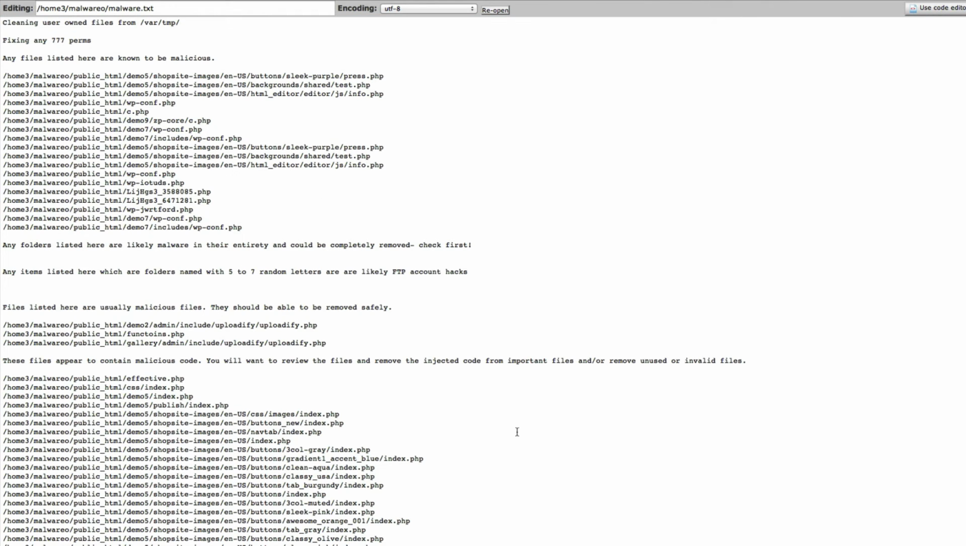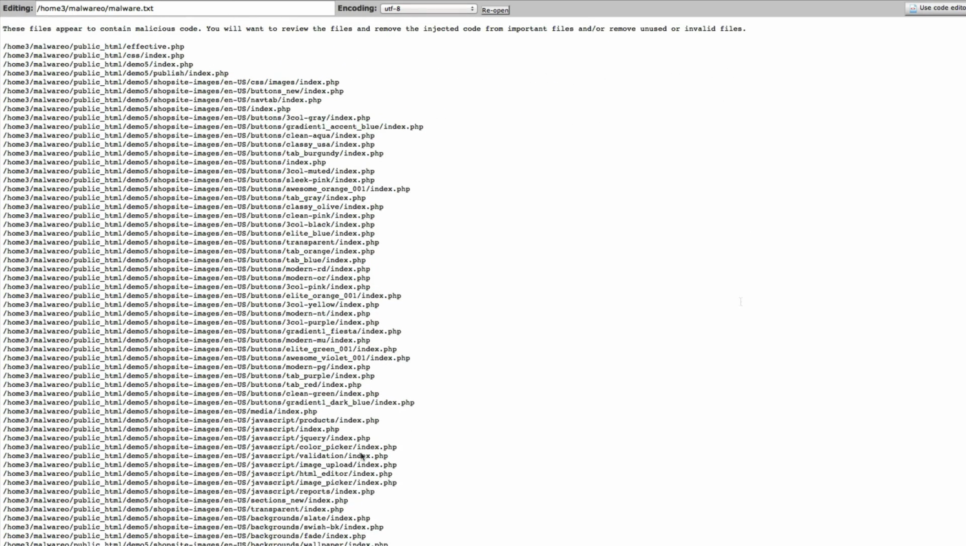On the other hand, not everything in this section can simply be deleted. For example, uploadify.php is almost always tagged because of the way that it is coded, but it's generally not problematic. However, you do want to check just to make sure that no malicious code has been injected into it. Next, we'll move down to the main section. The files listed here appear to contain malicious code, and you'll want to review them just in case.